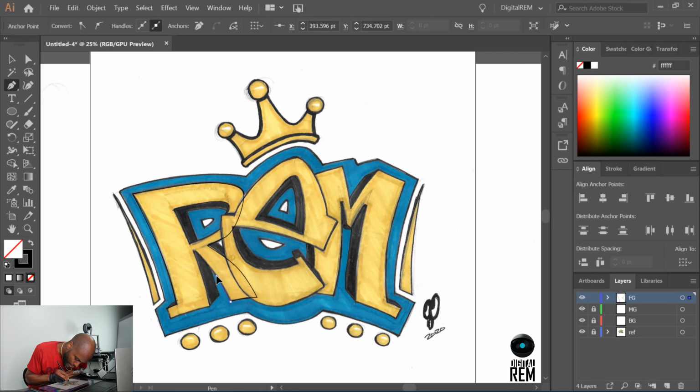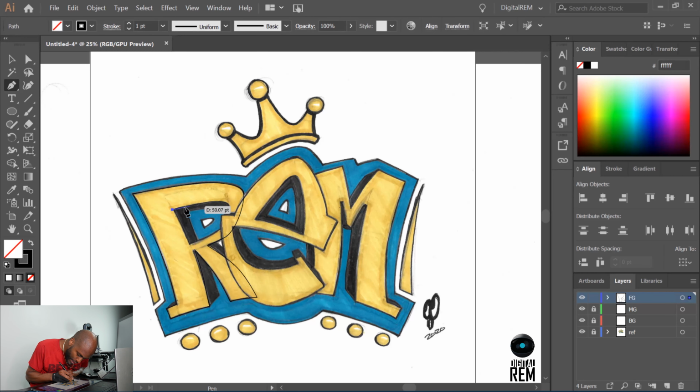Click the corner, go ahead and click and drag, click this corner, click and drag. Make sure you don't click and drag the wrong way. Click the corner, click and drag, click the corner, close it out by clicking the last point. Then we want to do the same thing for the inner part.